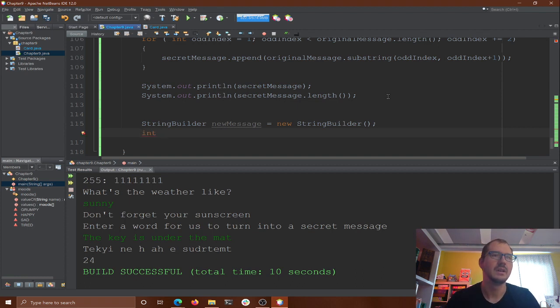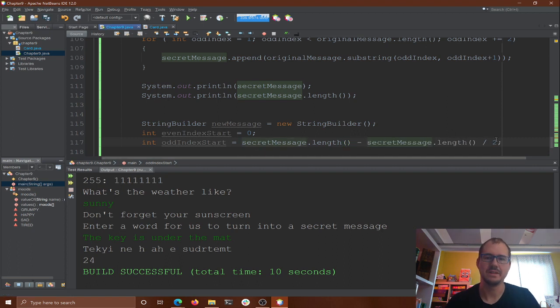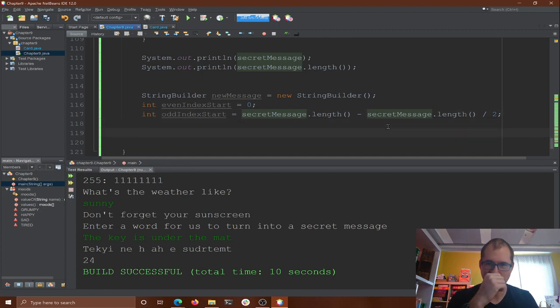Okay, so let's have an int for the even index start, which is 0. And I'll have an int for the odd index start. Now, we would think it would be secret message length divided by 2. But that's not going to work all the time. I think we actually want to do the length minus the length divided by 2. I think this will work better, because if the length is 25, our integer division will still give us 12. And that way we start at character 13. I think that'll give us the right arithmetic.